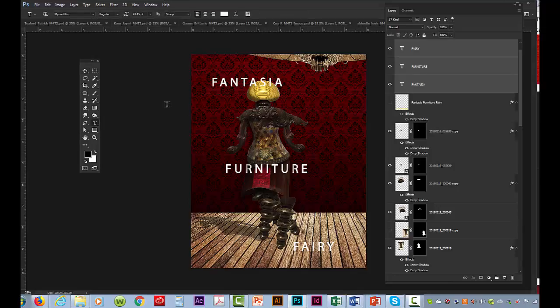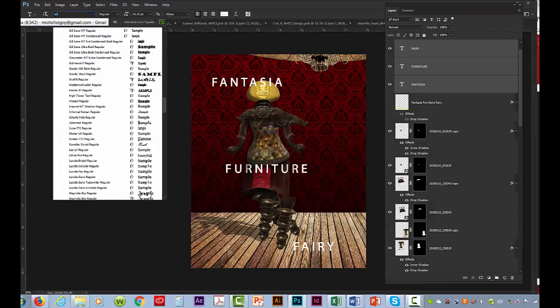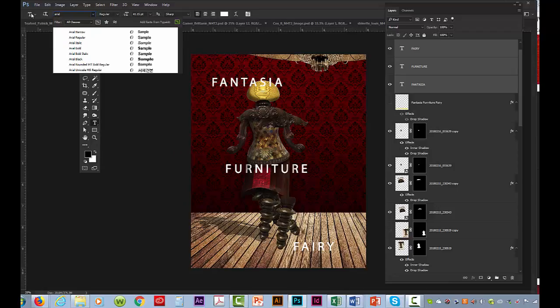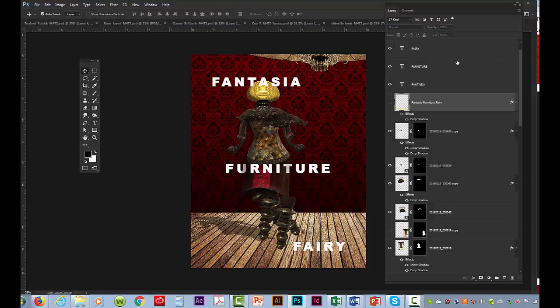So if I go to my text tool, I'm going to go to, let's see, Arial. Arial black. Yeah, I can do it. So I want it to be very thick. Okay. So now I'll go to Fantasia. I'm going to hit Control T.